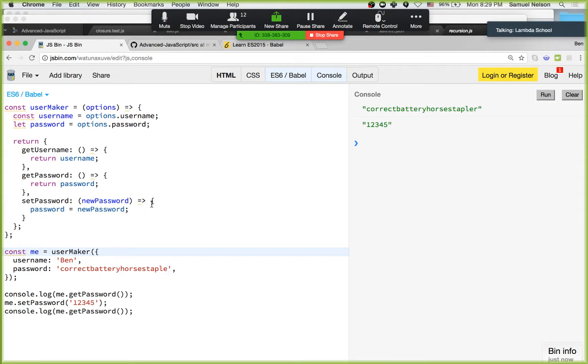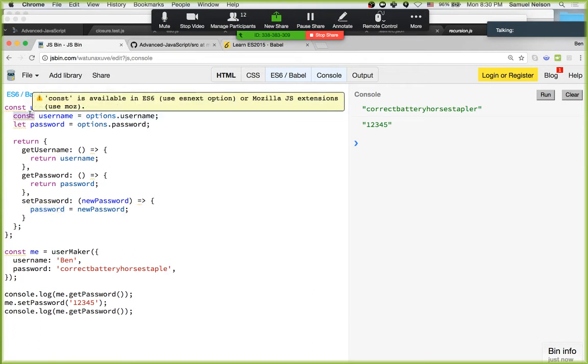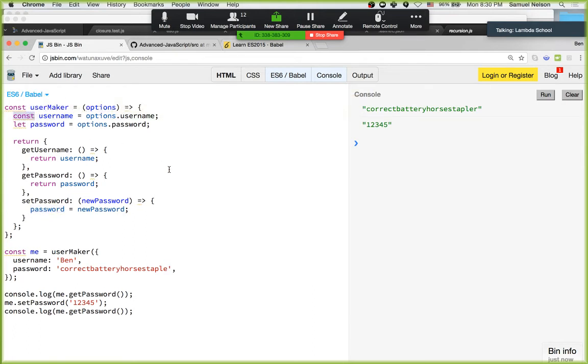Yeah, so the reason that password is let is because I'm redefining it down here. I initially wrote it as let when I created this because I knew beforehand that I was going to create a set password method that was going to override it. Because it's changing, it's a let. If I made this a const, there would be an error as soon as I tried to reassign it. But username, I'm never changing it, so it just stays as a constant.